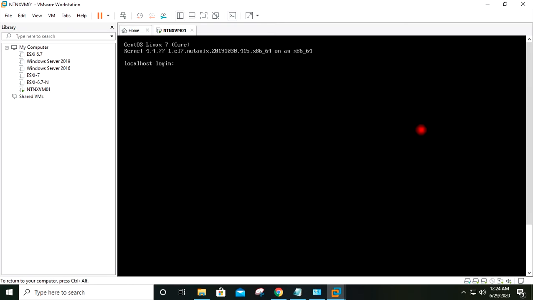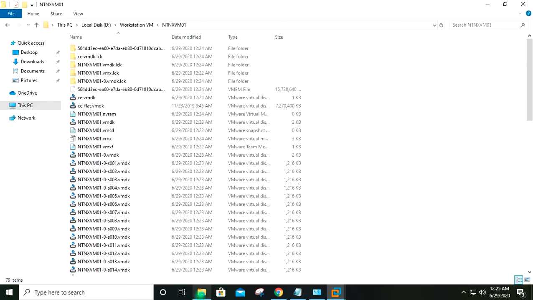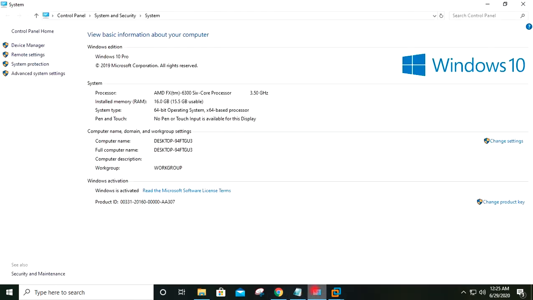I will log in here with the default credentials, which are root, and the password is nutanix/4u. I have logged in here. If I go to my computer properties, you can see here my processor is AMD.